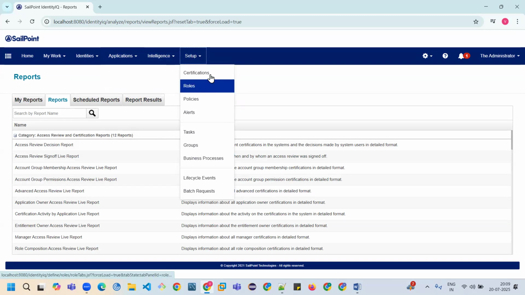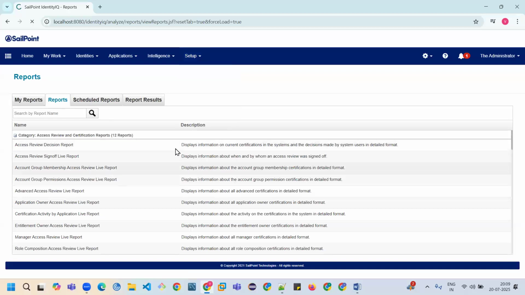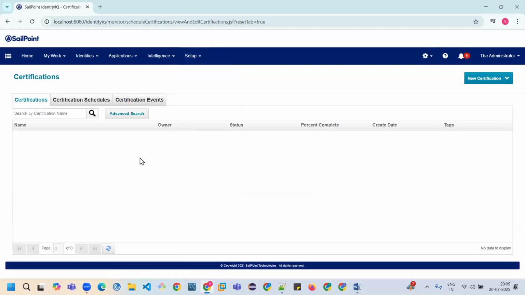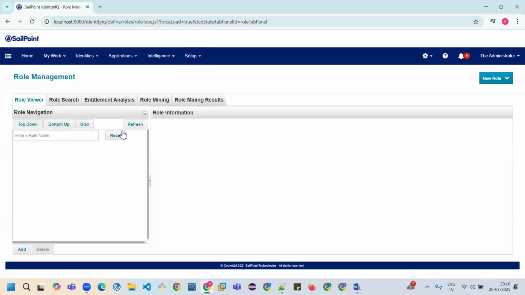And in setup, we onboard the certifications part. Some organizations require certifications every quarter. They want to create some users and change the data every quarter, so we use certifications. And the roles: there are different types of roles we use in SailPoint, like IT role, business role, entitlements. With the roles also, we can create a role-based access control system. That also we are going to cover in this training.